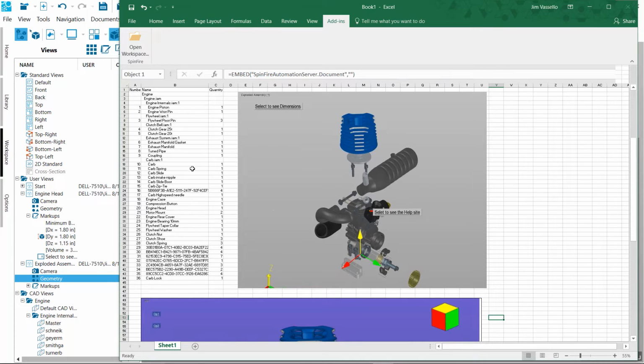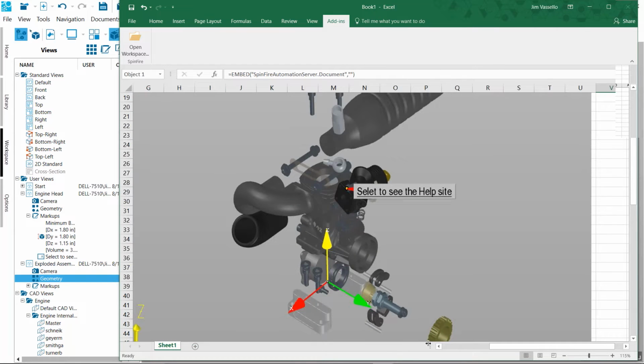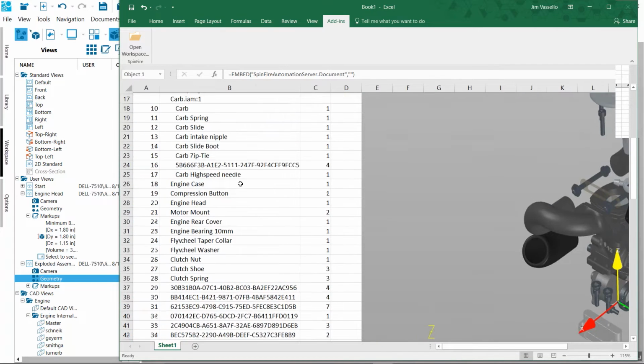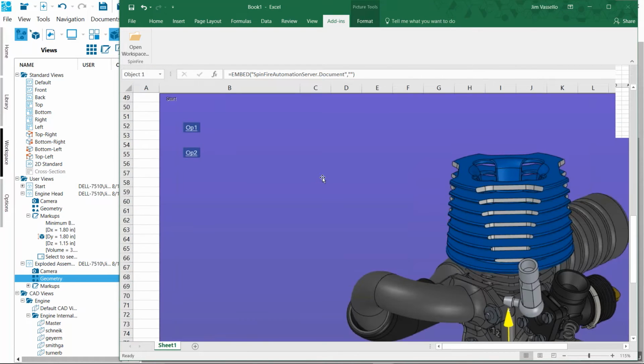This is one way. We have the CAD file, we imported it. We got the bill of materials. Static image, and a full 3D object right within Excel.